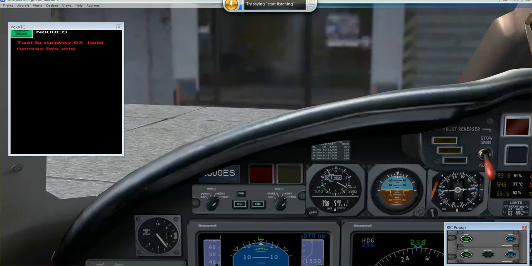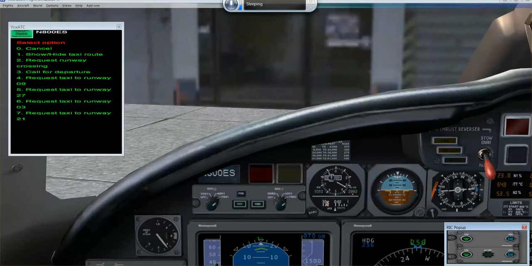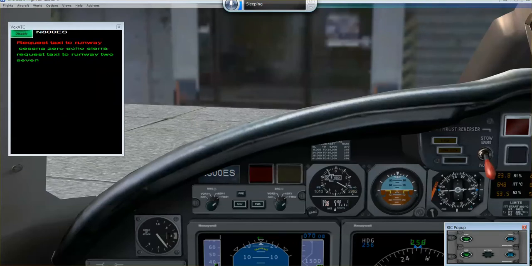Now to request a different runway, you just press your 0. Again, I want to request taxi to runway 27, so hit 5 and do the request. It says Cessna 0 Echo Sierra request taxi to runway 27.